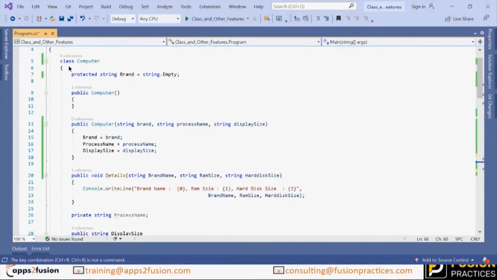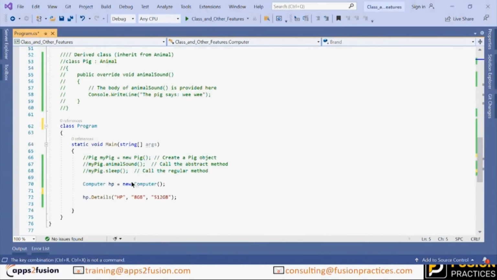We can use internal. We can use it inside the namespace. It will work.